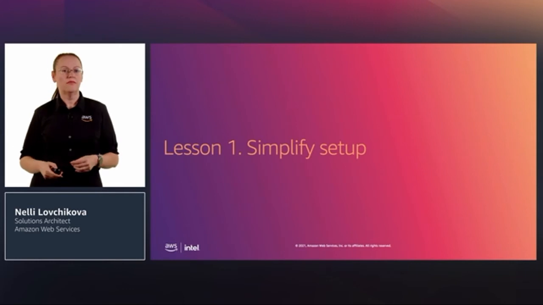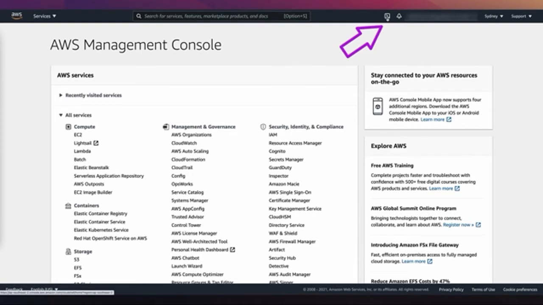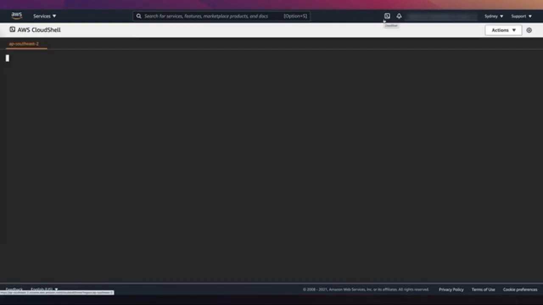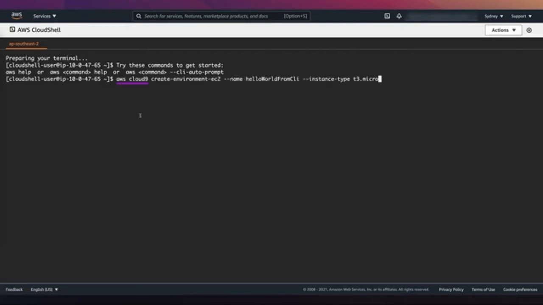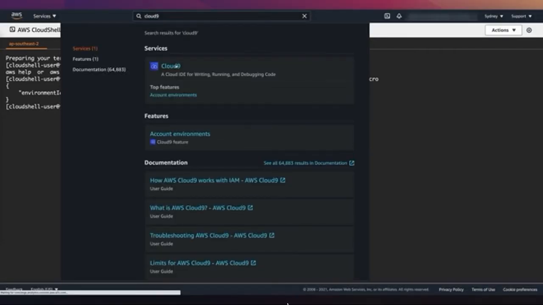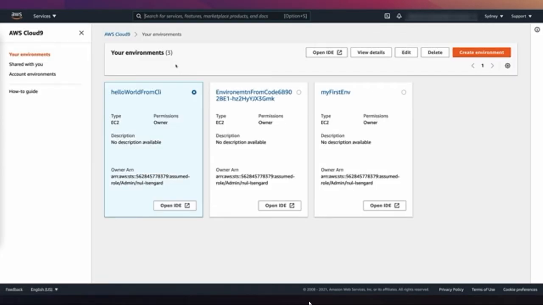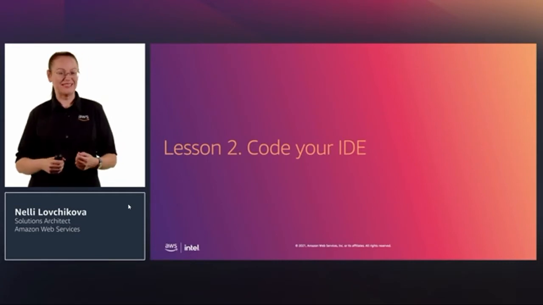Lesson 1. I can do the same thing with just one command. I'm going to use AWS CloudShell. If you don't know, it is your terminal in the cloud. Here I asked Cloud9 to create an environment with the name hello world from CLI, and I want instance type T3 micro. I haven't edited this timeline. As you can see, it was created very fast. Here you can see it. It's already there.